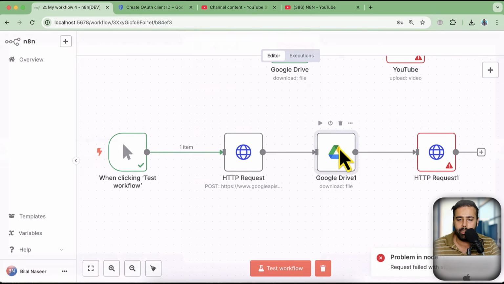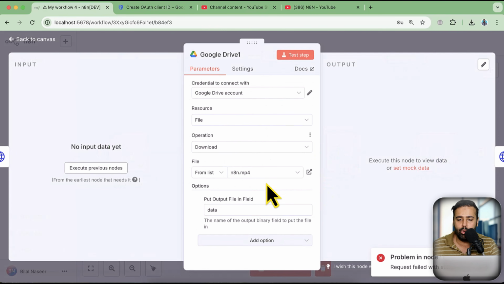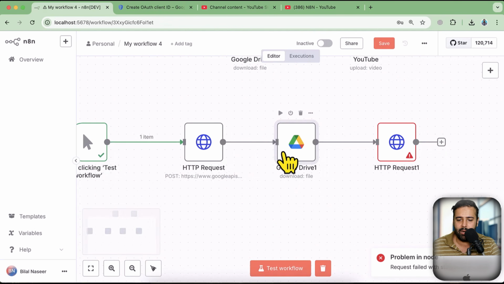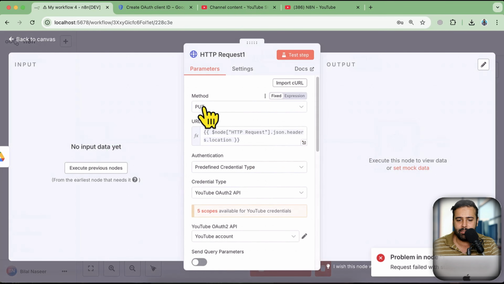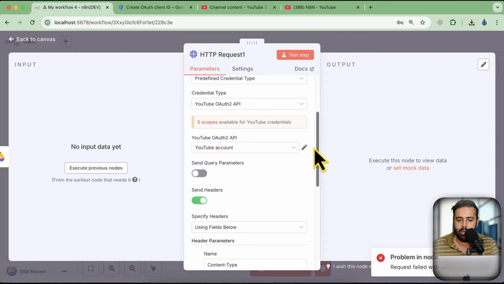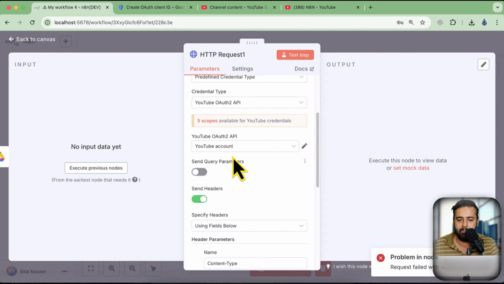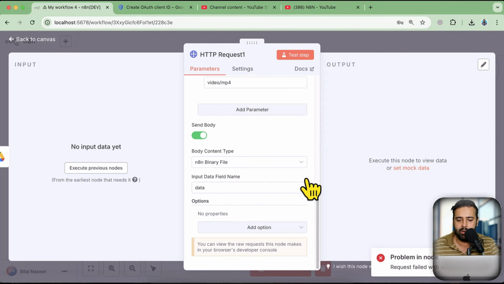So in our second node, in our Google Drive node, we will download the file and we will have it in our data field. We actually don't need that. We can remove that as well, because by default it gives us output as the data. Once our file is downloaded on this node, it is going to upload on this node here, where we are using a PUT method request. And again, the same credential type. Make sure to select your credential type. And here you are going to basically add the data which is executed from the previous node, right?